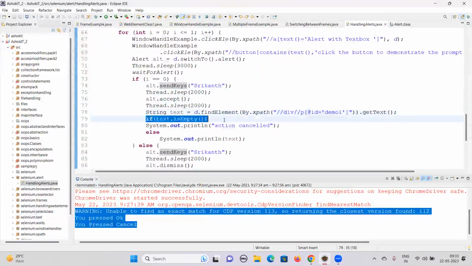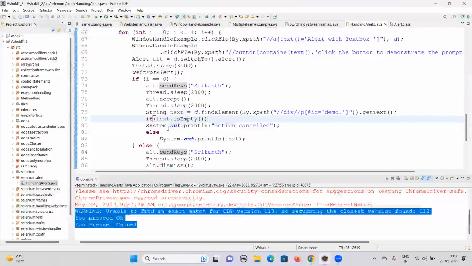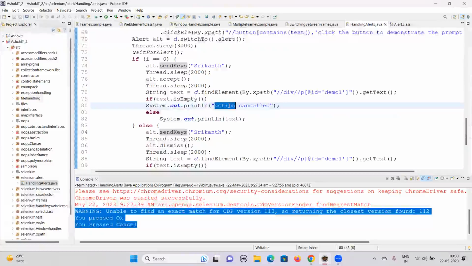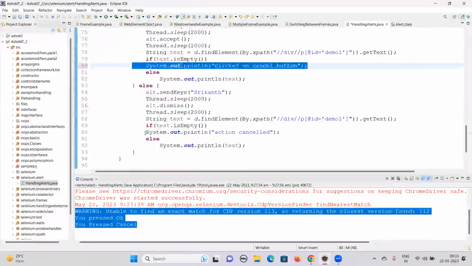So if the text is not empty, then it will go here and it will try to print the text. If it is empty, then it will say that action cancelled. Otherwise, say clicked on cancel button. So you can copy, we can paste it here.